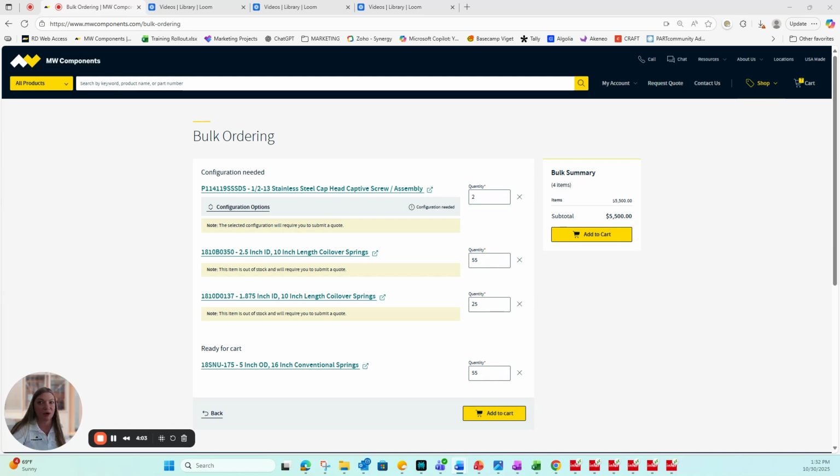That's it. The bulk ordering tool is the fastest way to get large parts into your cart, whether you're reordering, building quotes, or uploading a full list of new parts.